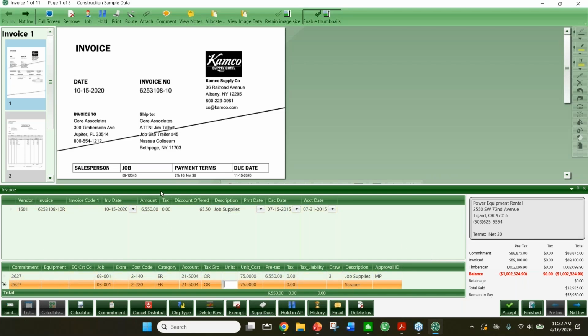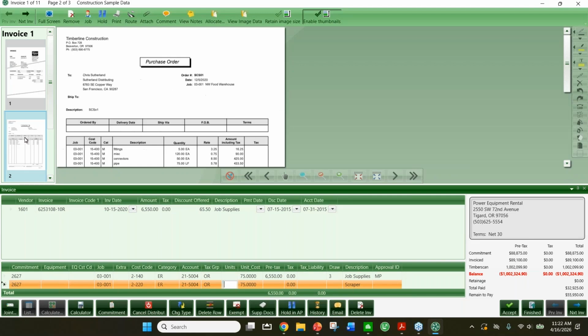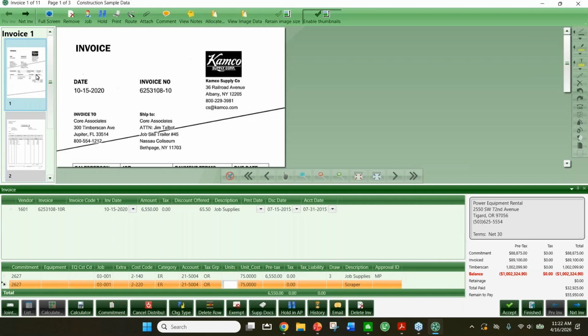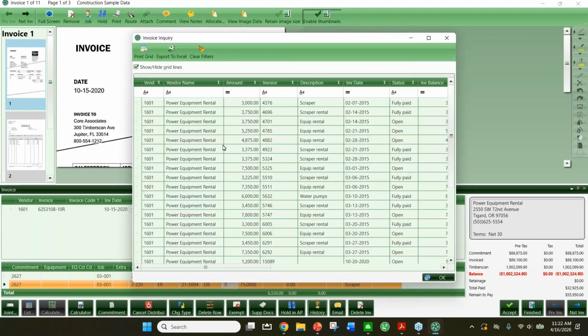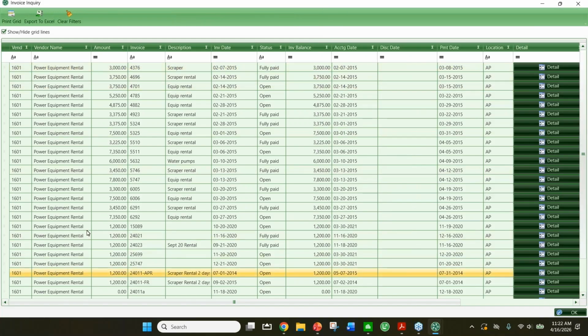Right, number of buttons here. I won't have time to go through all of them. Button at the top to go ahead and attach pages. So if you did have maybe a purchase order document, for example, you can go ahead and touch on that and add a PO or whatever documents are related to that invoice. There's a history button here. When I click on that, that'll show me all the invoices that have come in from this one vendor. And it doesn't matter if the invoice was entered through TimberScan or not. This will show you the whole AP invoice history for this vendor.